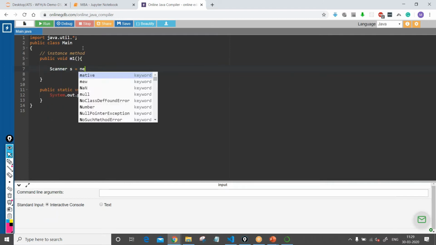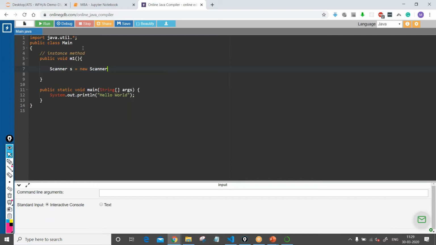S is equal to new. I'm creating an object of class Scanner, and I'll write System.in. Fine. Now I've got a Scanner class over here. Now what I'm going to do is I need to get the value, in the sense I need to get a dynamic value.